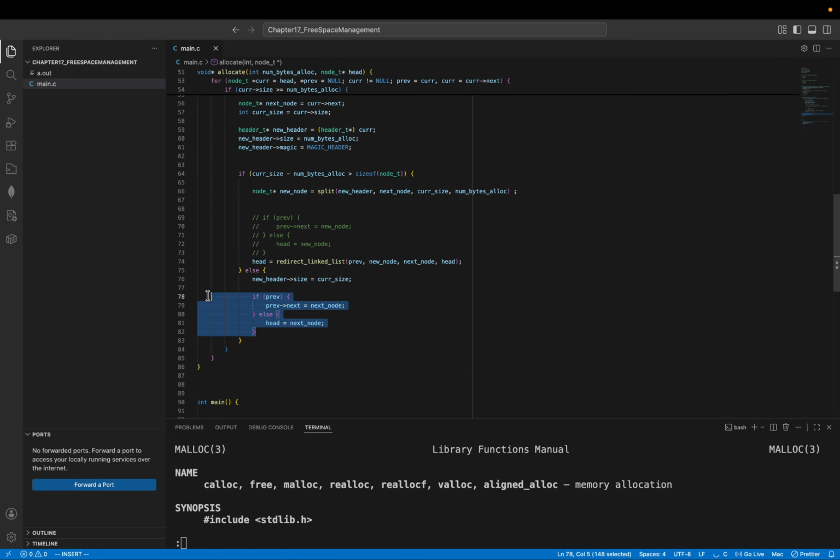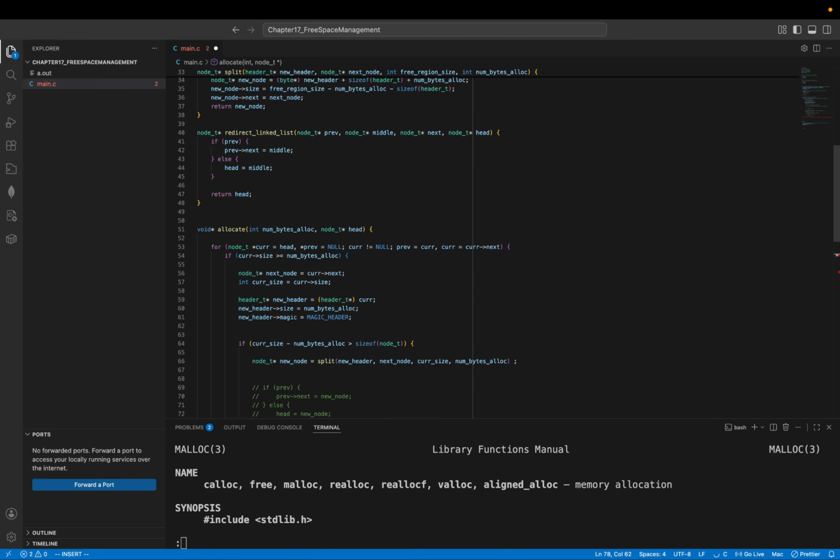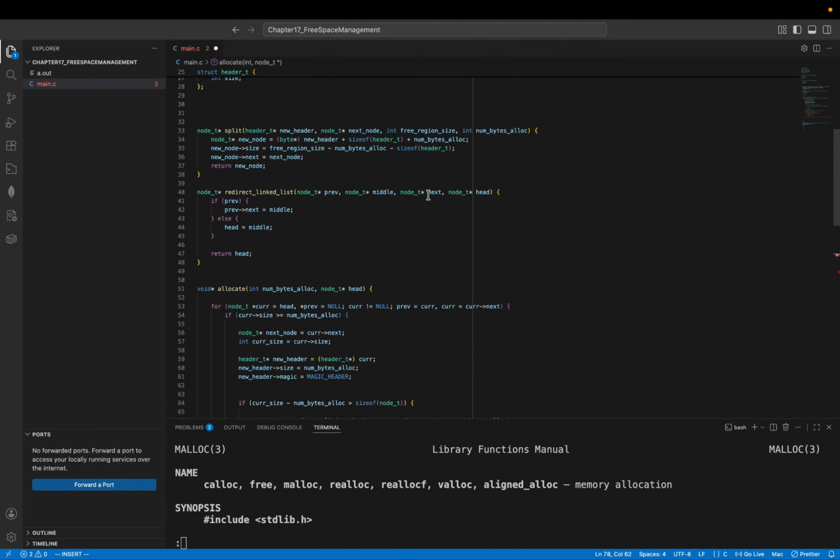Then here, does it work? I'm not 100% sure. Head is equal to redirect the linked list. Previous is previous. Middle. Next is just, do I even use next here? I don't, so I don't even need that. So instead of calling it middle, I could call it next.